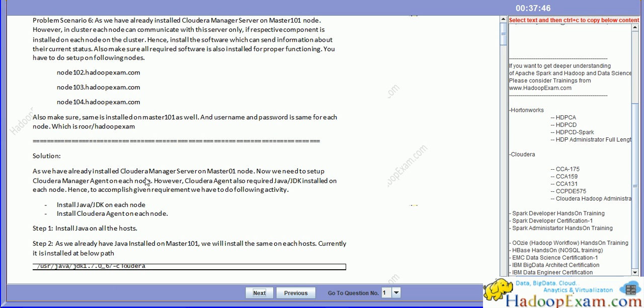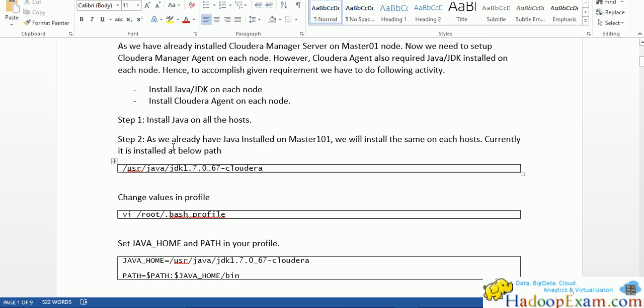As we have already installed the Cloudera Manager server on master 101, now we need to set up the Cloudera Manager agent on each node. However, the Cloudera agent also requires the Java JDK installed on each node. Hence, to accomplish the given requirement, we have to do the following: install the JDK on each node as well as install the Cloudera agent on each node. So we will first install Java on each node. Let me follow this. As we already have Java on master 101, we will use the same Java on each node in the cluster.